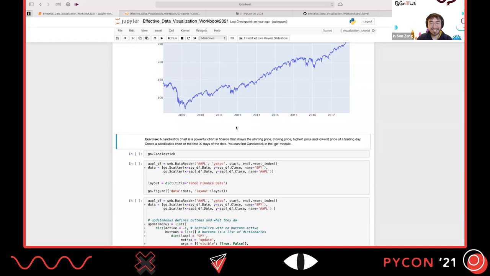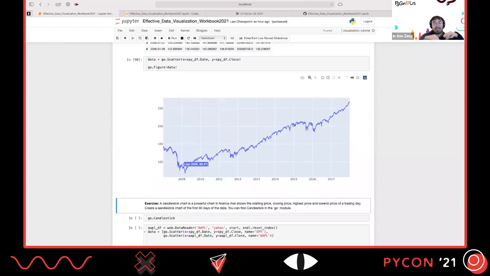That's right. It shows the trend for each day or each period. The larger the candlestick means the change of the stock value is greater. Right.